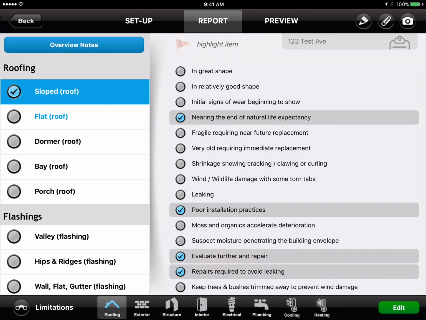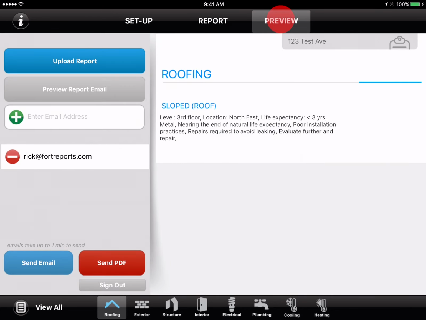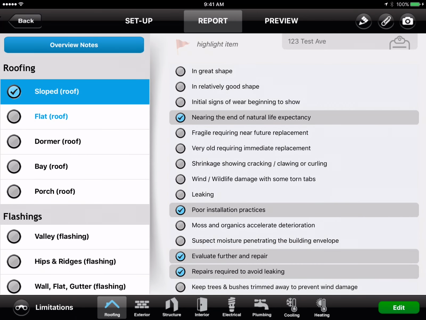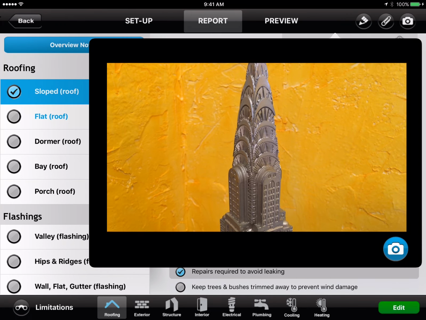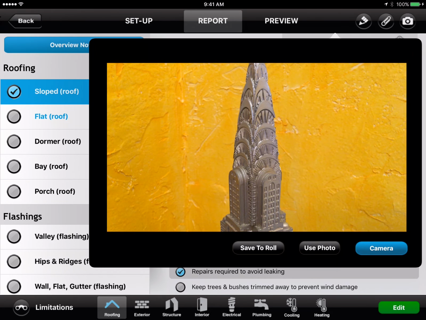Great. Now, as you're building the report, you'll notice the preview section. You can toggle back and forth and see, is this looking or saying the way you wish it to appear? Yes, it is. Fantastic. I can add some photographs. The camera icon is on the upper right. Simply press that. Opens the camera function. There's a lovely roof. That looks like it's metal. Press that camera function. We'll use the photo.